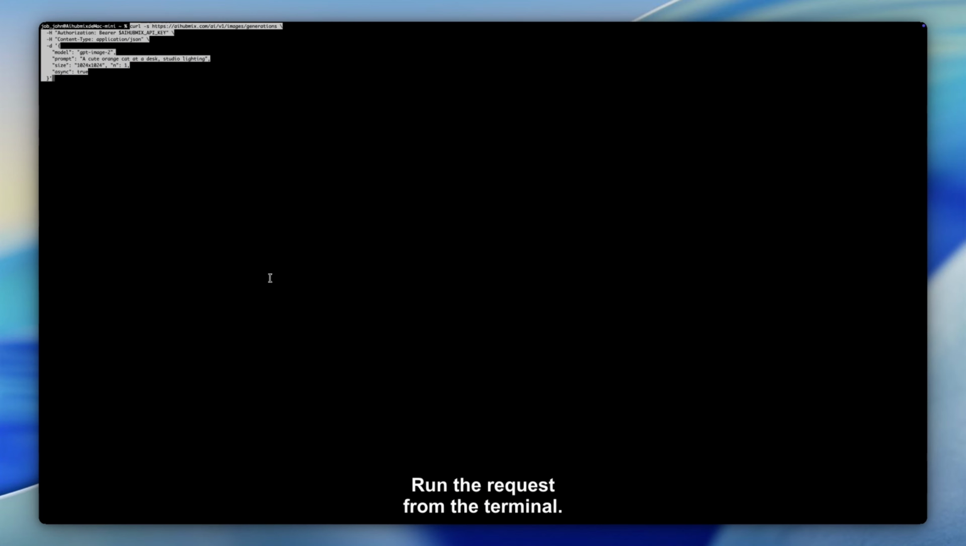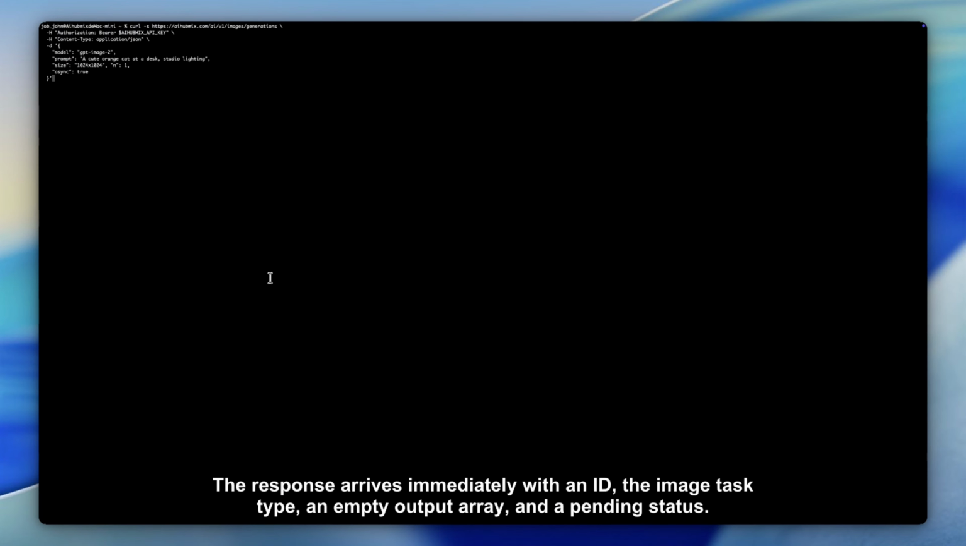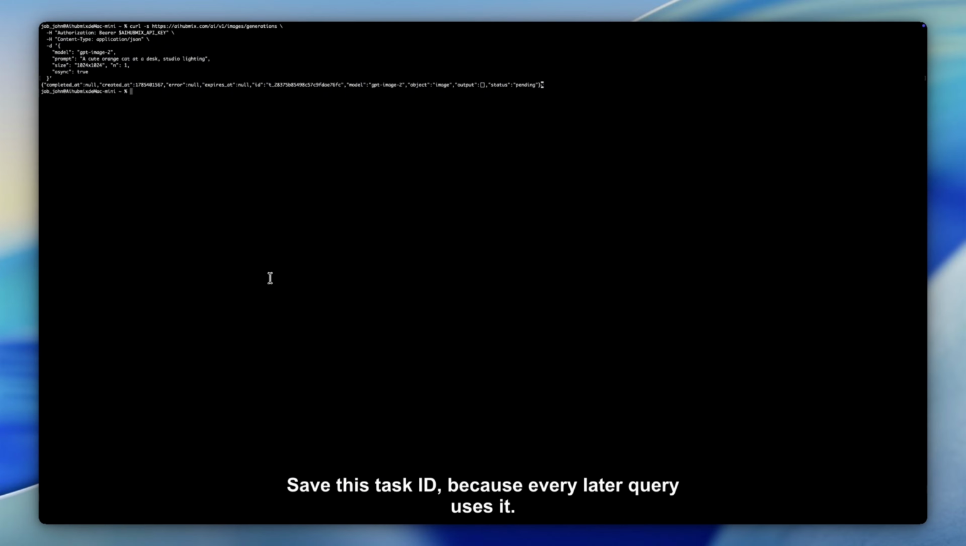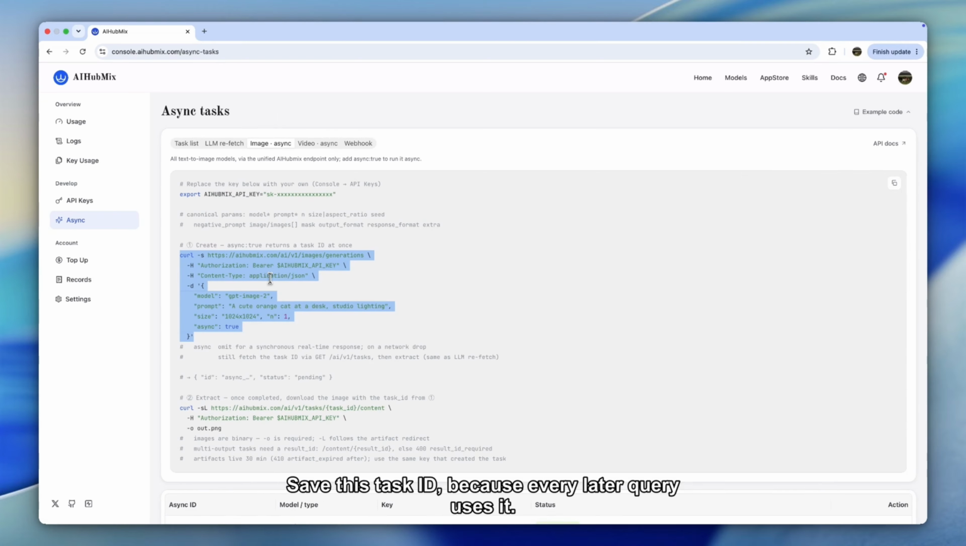Run the request from the terminal. The response arrives immediately with an ID, the image task type, an empty output array, and a pending status. Save this task ID, because every later query uses it.